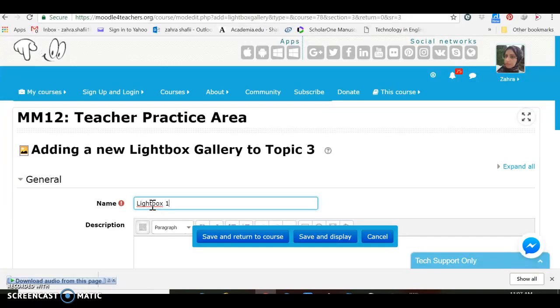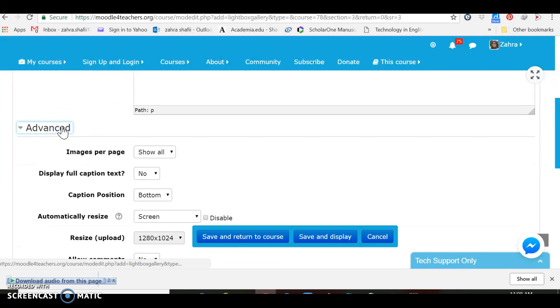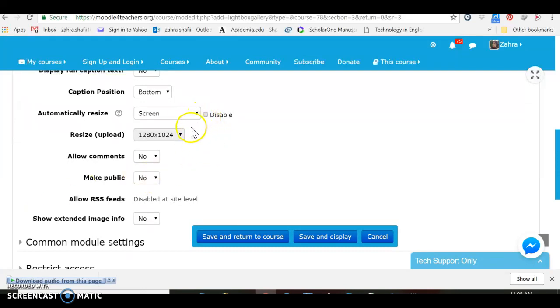Lightbox 1, and the description is not necessary. The other options include images per page, how many images we want to show. Yes, show all. Displaying full caption text, no, there's no need. Caption position, if you want to add a caption, yes, we can choose to be at the bottom, top, or just hide it. Automatically resizing screen, we can disable it, but I want it to be enabled. It also resizes the pictures we want to add to this size or any other size.